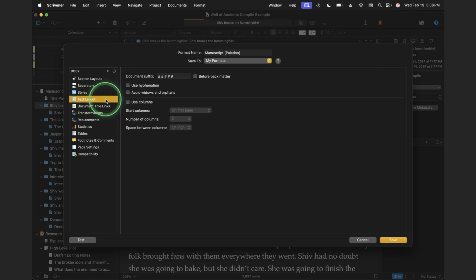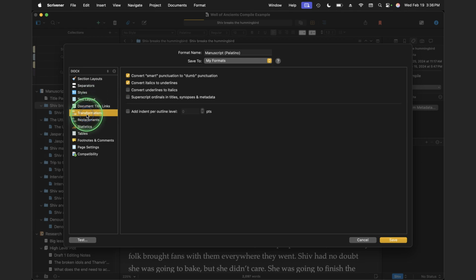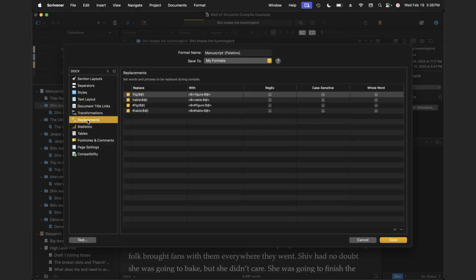There are different options for text layout, like the number of columns that you're going to have on a page, that sort of thing. The document title, links, transformations, changing one thing to another from Scrivener to the compiled file. You can replace things, an occurrence of some word to something else in the compiled file, that sort of thing. You should familiarize yourself with all of these. I don't have time to go into every single one today, but let me jump down to page settings.